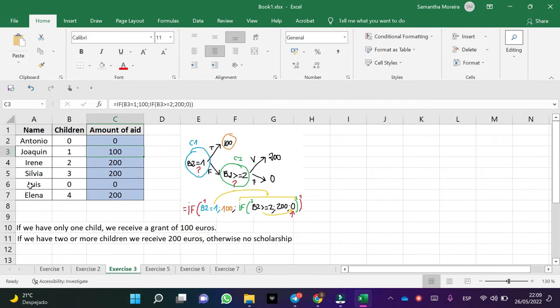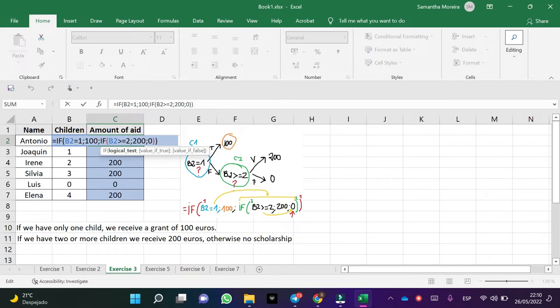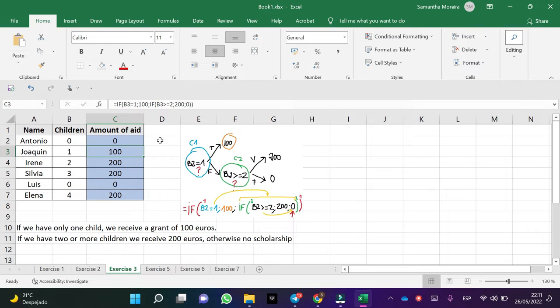In this case, enter, as you can see, if you have 0 children, you get nothing. If you have one child, you get 100 euros. If you have 2 or 3 or more, you get 200 euros.